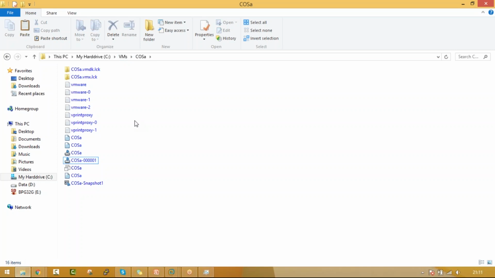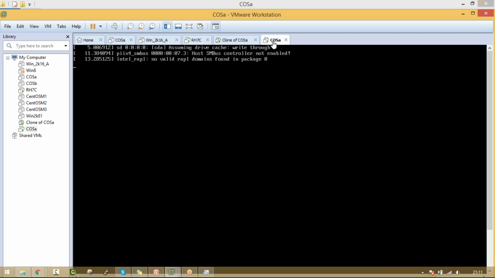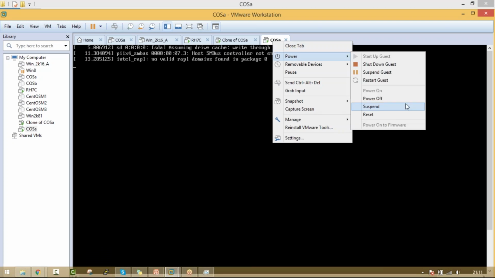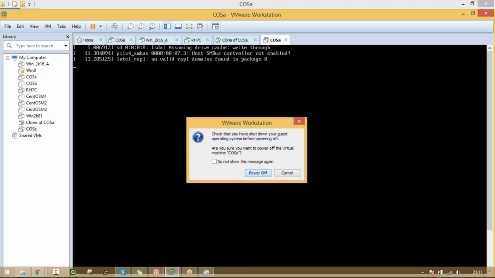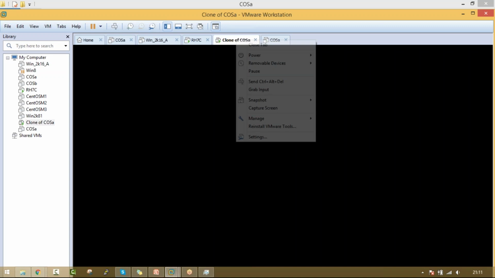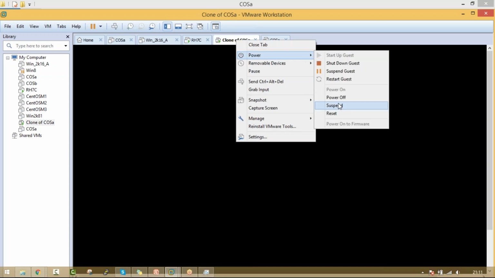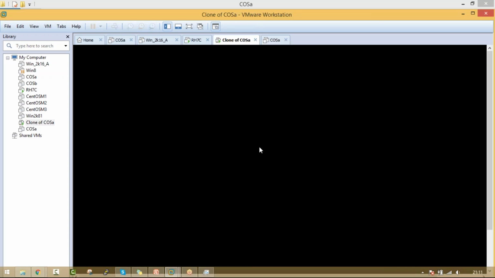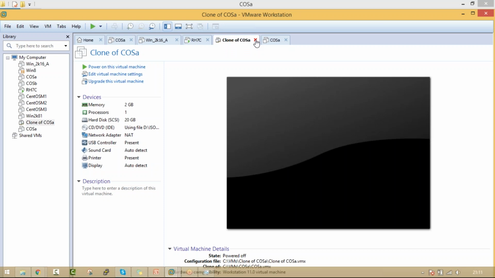Sorry, but this cos A, the base image which you are talking about, did not exist before we created a snapshot? No, this base image is created every time, right? Okay, let me do it once again for you so you will understand it better. I am just doing one thing: I'm powering off this machine, and I'm closing everything for you.